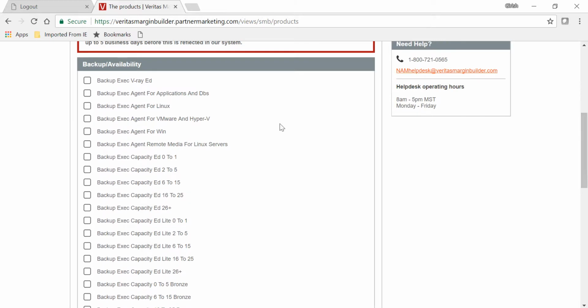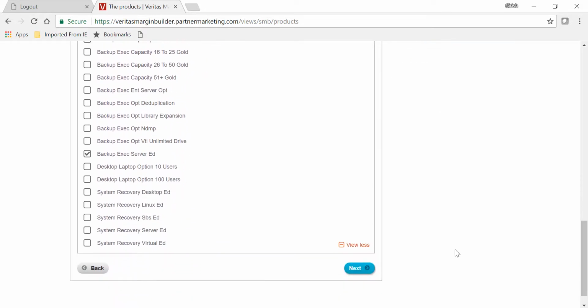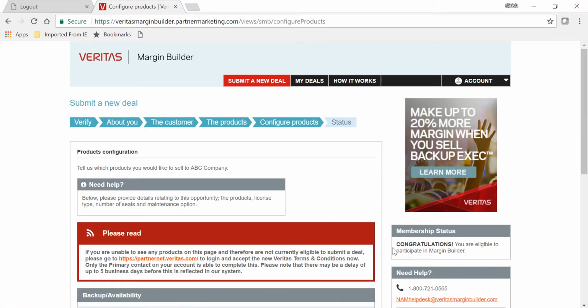And then I will select an agent for Windows. And then I'll also select a Backup Exec agent for applications and databases. And that agent is what's going to allow you to back up things like SQL, Active Directory, Exchange, etc. Okay, and then we scroll down to the bottom here and we hit next.